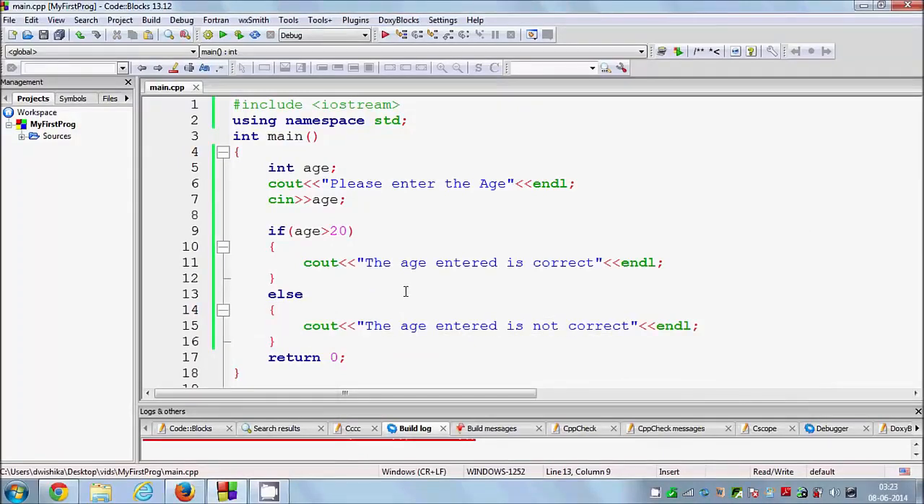Now there are other conditions you can give in an if statement. This is the greater than condition. You can also give, for example, the equal to condition, to check equality. Note here we are not giving one equal to sign, we are giving two equal to signs. When you give one equal to, that means you are assigning some value, and when you write two equal to, that means you are checking the equality.